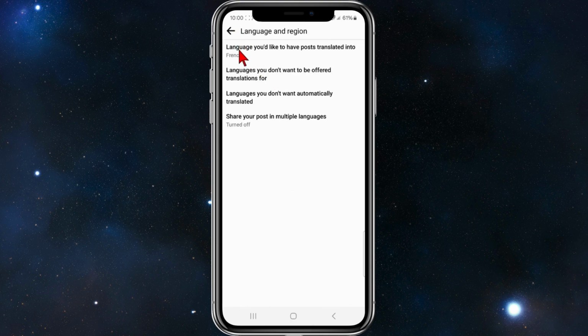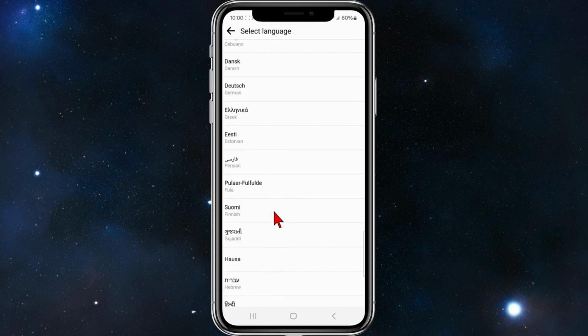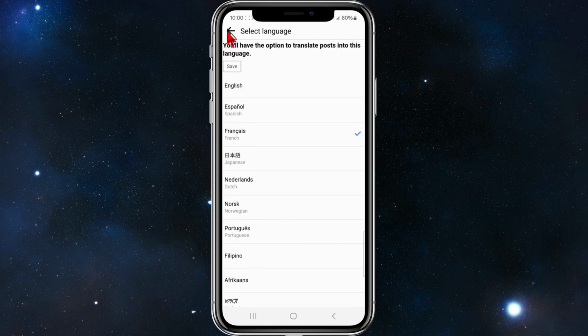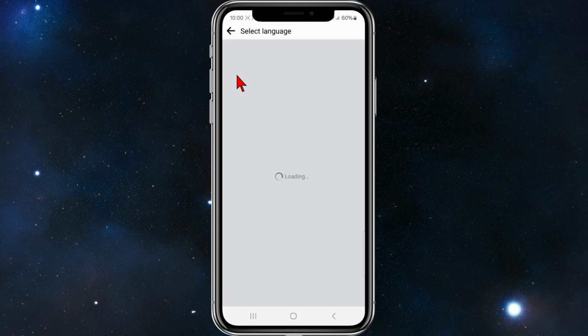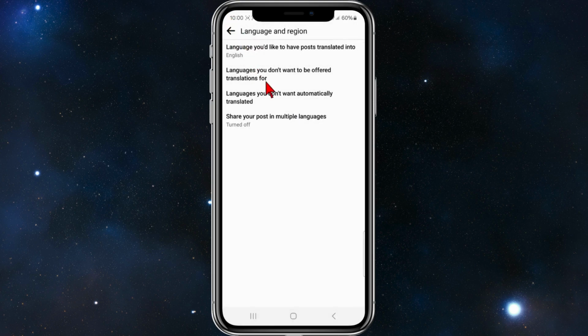As you can see here, you got language you'd like to have post translated into. So at the moment we've got it set to French. I'm not sure why it's French, but anyways, if I want it to be translated into another language, just click on that language. For example, I'm going to do English and then click save, like so. And now if I go back, language you'd like to have post translated into is set to English.